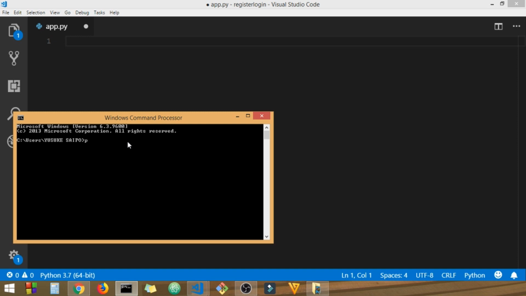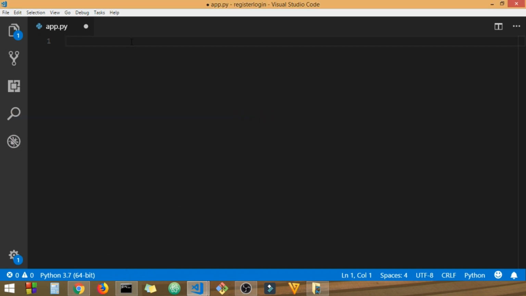And the last thing we need to install is passlib, so we can encrypt the users' passwords before storing them in the database. Alright, go ahead and run this command and we are good to go. And right now we go back to the app.py.